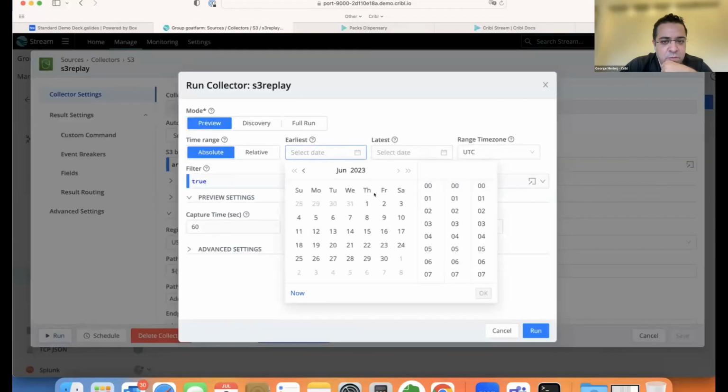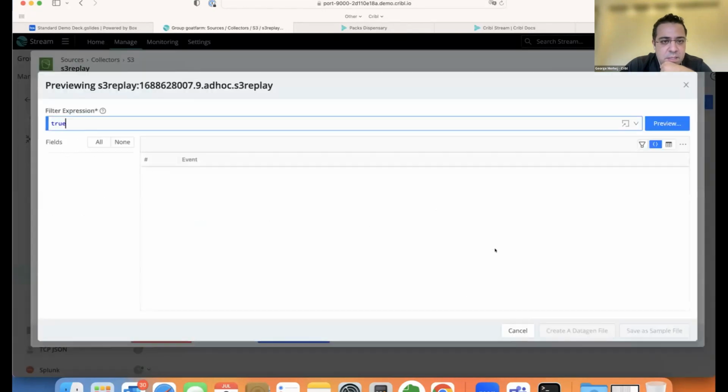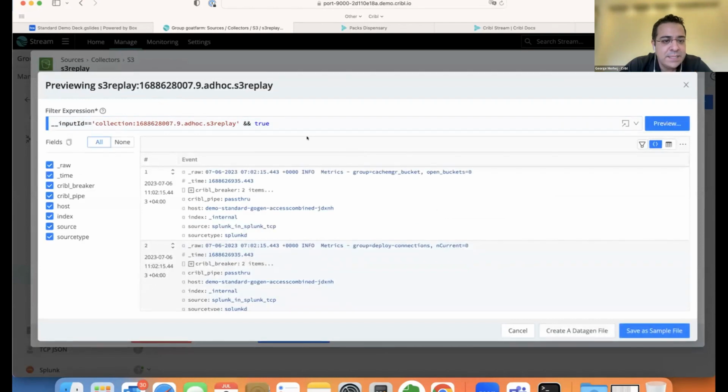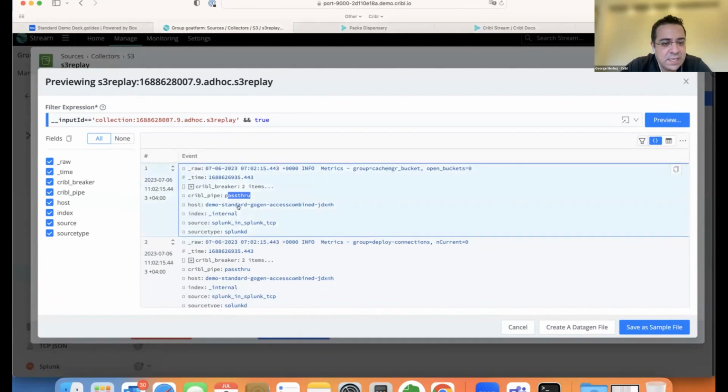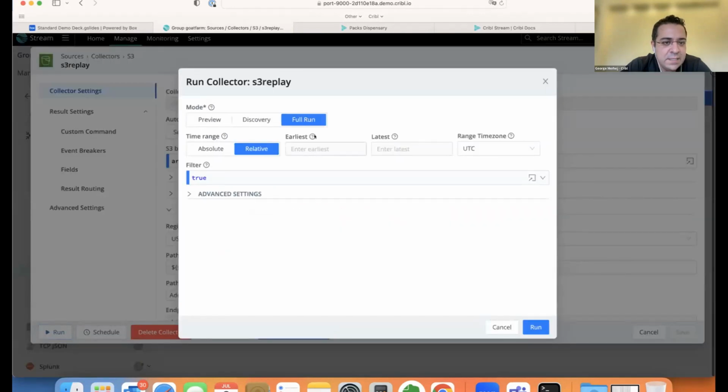I want to find the data before replaying it back, from 1 month. I run it, and as you can see here, it searched for me the data. Notice it's passed through, because we passed it through as is to S3, and it searched for the data on the disk. This data is still on S3. Now I can say, run it for me a full run, which means take it and send it into the destination, which is Splunk.